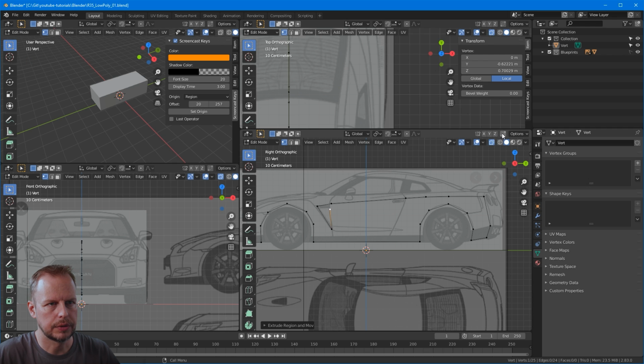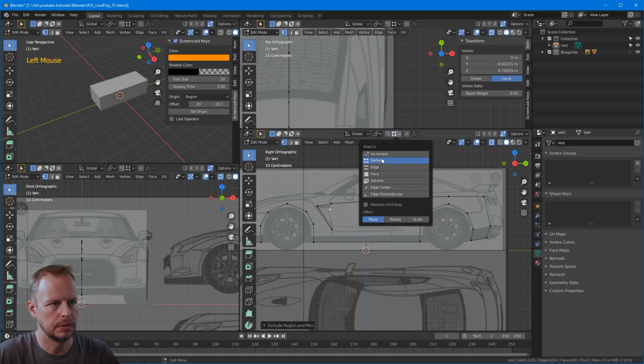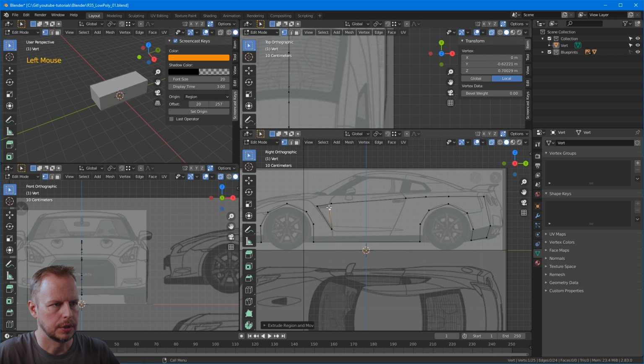Make sure that I've got auto merge vertices on, and I want to have snapping here to vertex. Because now I can press G and move it and hold the control key and snap it to that one. And since this is a bit of a funny part of the body shape that is triangular, I'm going to keep it triangular. But if you want to subdivide it again, try to keep quads as much as you can.